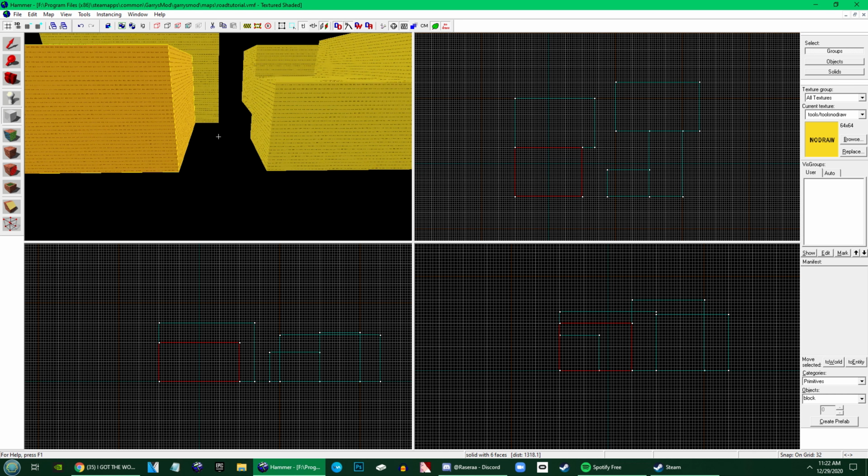Just wanted to make a quick tutorial on how I do my roads in Hammer. First of all, you're going to want to know where your road is generally going to be. So I have a couple buildings here. I'm going to make a road going this way, main road, and then a little side road that curves around in between these buildings here.